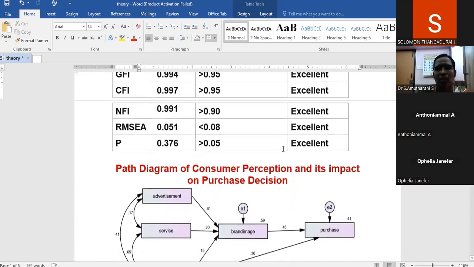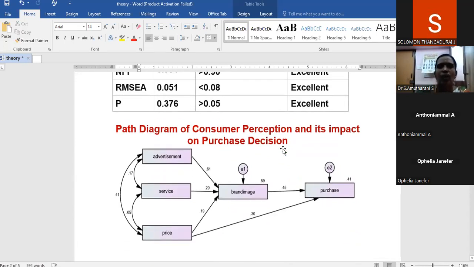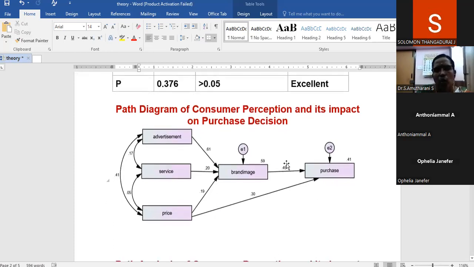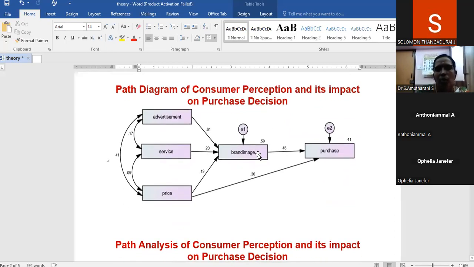Next is the path diagram. This is the path diagram of consumer perception and its impact on purchase decision. So we have to copy the path diagram from AMOS and just paste it in a Word file. So there are two diagrams. One is the unstandardized regression diagram. Another one is standardized. Most of the experts said we have to copy the standardized regression path diagram.